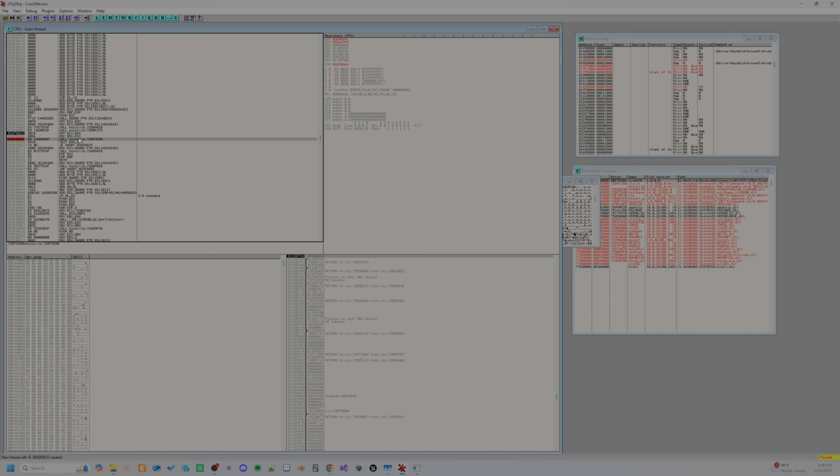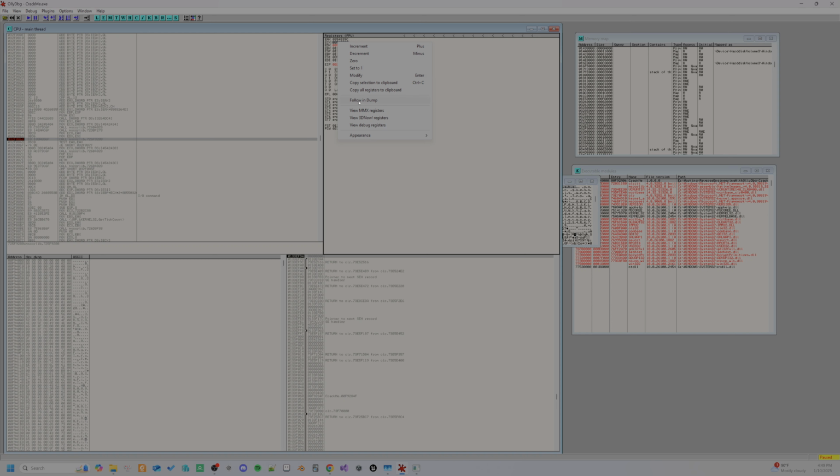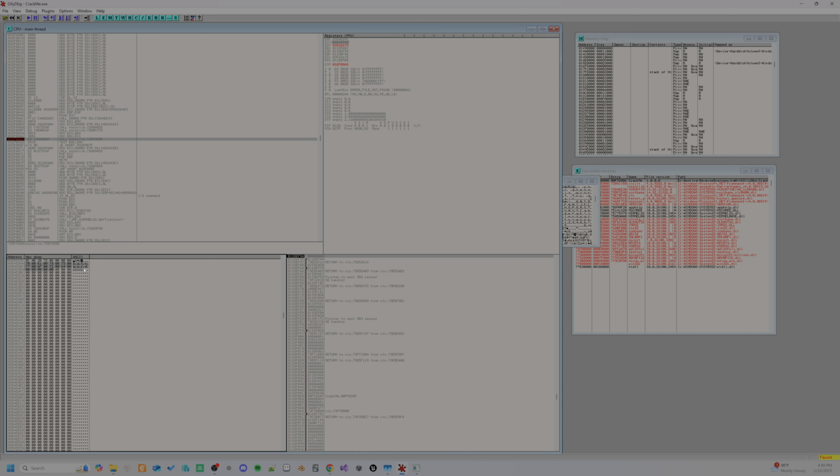I will go ahead and press F8 here so that our values are loaded into our registers. We can go ahead and look at what values these 2 registers are holding by follow in dump. We can see that it is encoded in Unicode. Password, this is our input. And I'm guessing that the second register is the actual password, right?